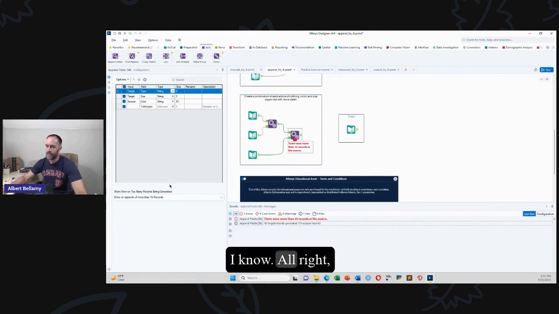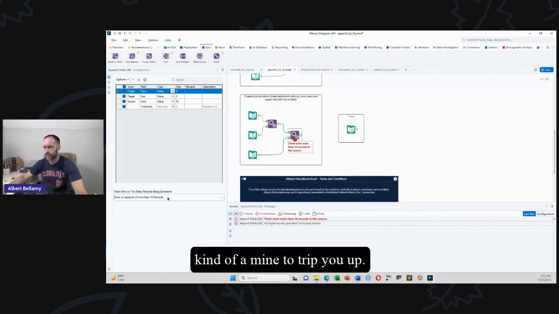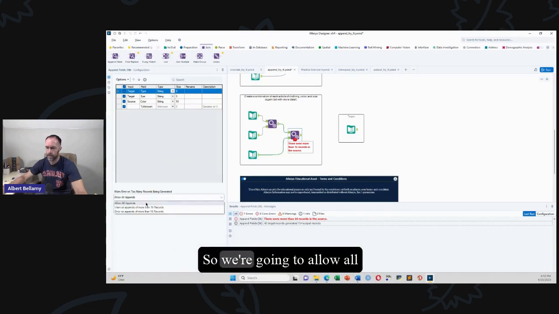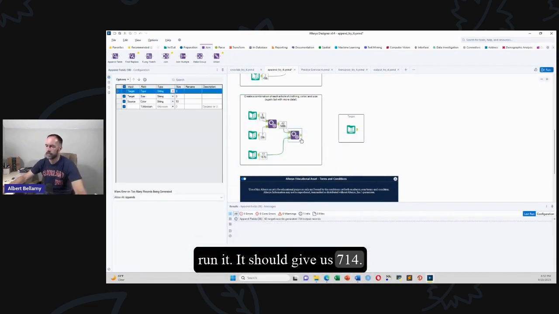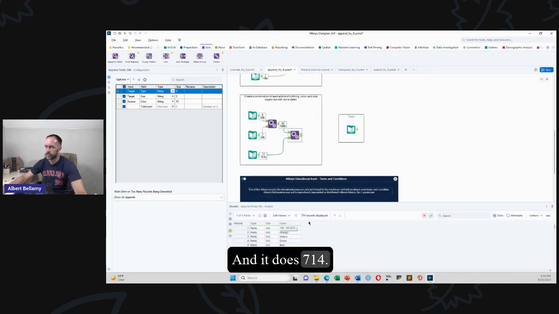Oh, I know. All right, so this is the stopgap measure, and I should know better because this comes up in one of my classes. It's in there deliberately as kind of a trap to trip you up. This says error on appends of more than 16 records. This is to keep you from making that massive Cartesian join where you accidentally append a million rows by another million rows, creating a googolplex, and you burn your computer to the ground. So we're going to allow all appends on this configuration option here and run it. It should give us 714, and it does, 714.